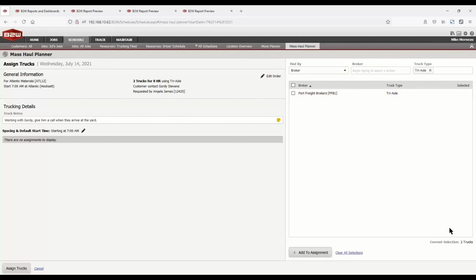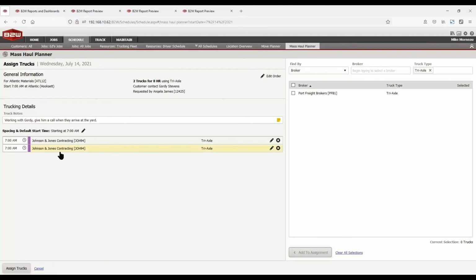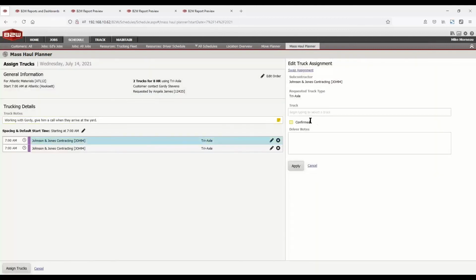So as I've been picking trucks here, you can see that my current selection has been totaled up down here at the bottom. And when I add them to the order, I can see they've been added at that time that was requested, and if there was a spacing, at what spacing they were asked for. If I need to make further changes, I can just click into each of these and I get more details on each assignment.